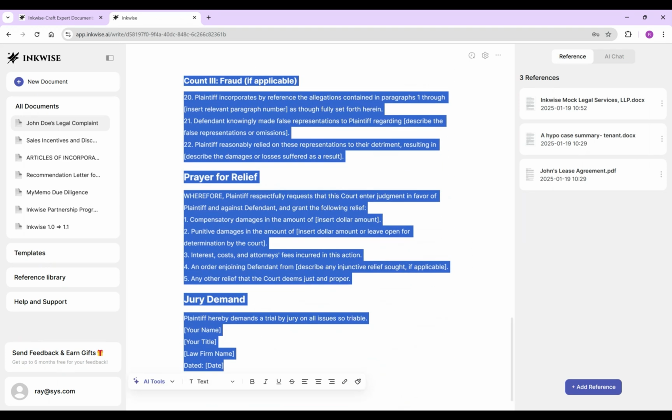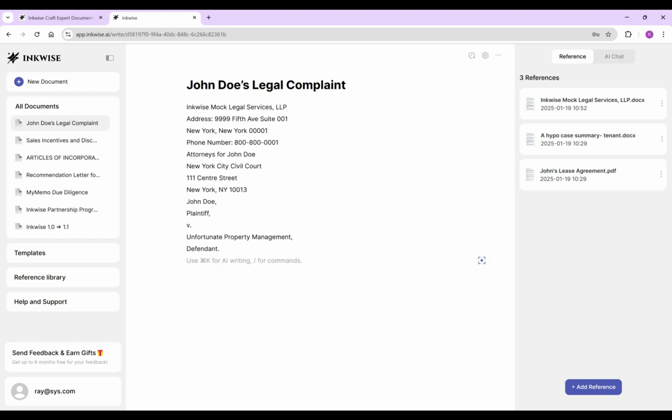To best demonstrate how AI writing and human writing can be combined together on the same page, let us write this complaint from scratch. I am deleting all the template information here. Now, just like what a normal attorney would do, I will start writing this complaint manually.